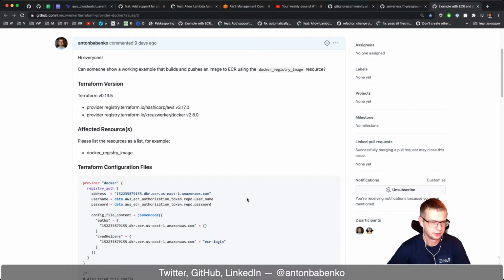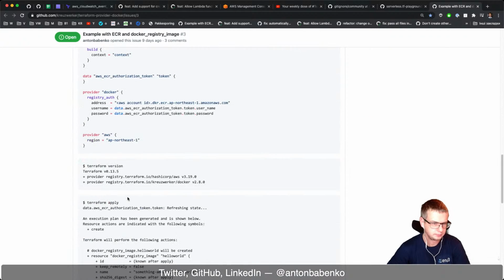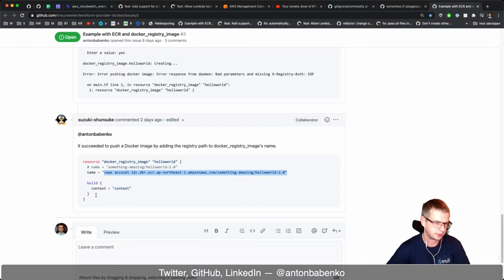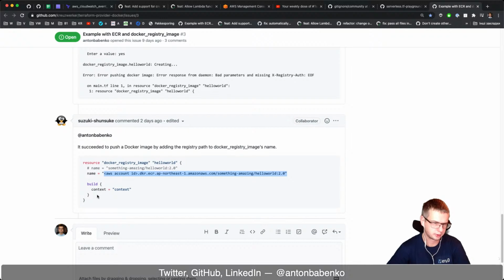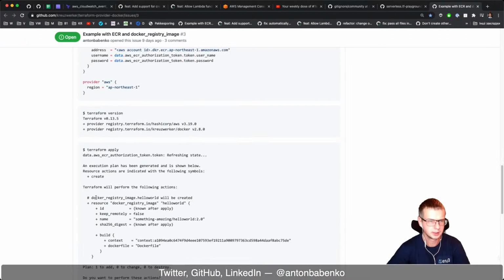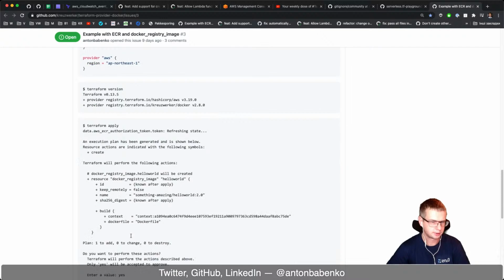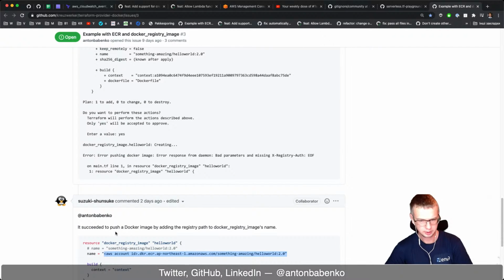So the point here is that the Docker provider has, let me scroll to the working example. Here it is. You say that you want to build a Docker registry image, and you specify what name the image has to have inside of that ECR, and you provide some build context. By default, it will look for the Dockerfile in your location. So overall, in this situation this allows us to build the image, push it, and deploy the Lambda function, all using one command, Terraform apply. I think it's cool.